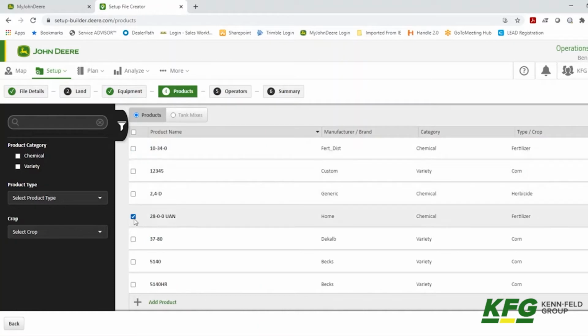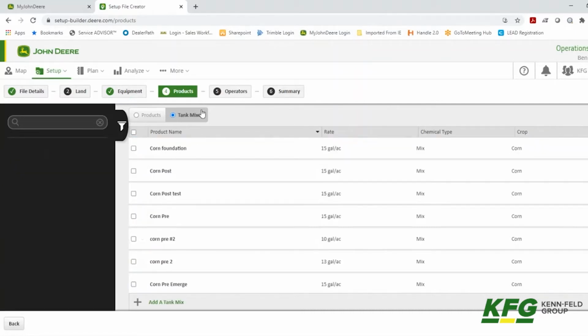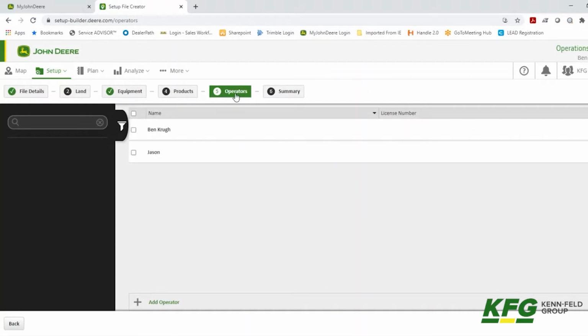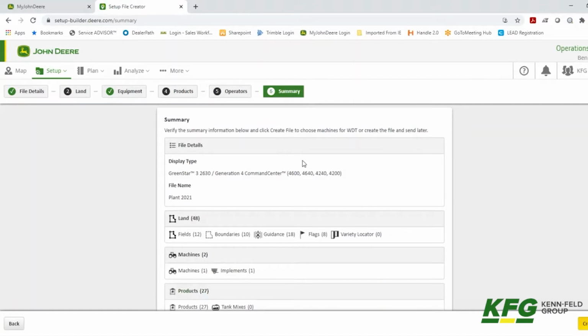We're going to make sure we have our 28, so we'll have 28 on the planter. Again, you can select all if you like. And you can also filter using the box on the left to just the varieties. So I'm going to select all my varieties. There's also a tab for tank mixes if you're making this for a sprayer. This is not what we're doing here, so we're going to skip that. Under operators, we'll select our operators, and then we're at summary.